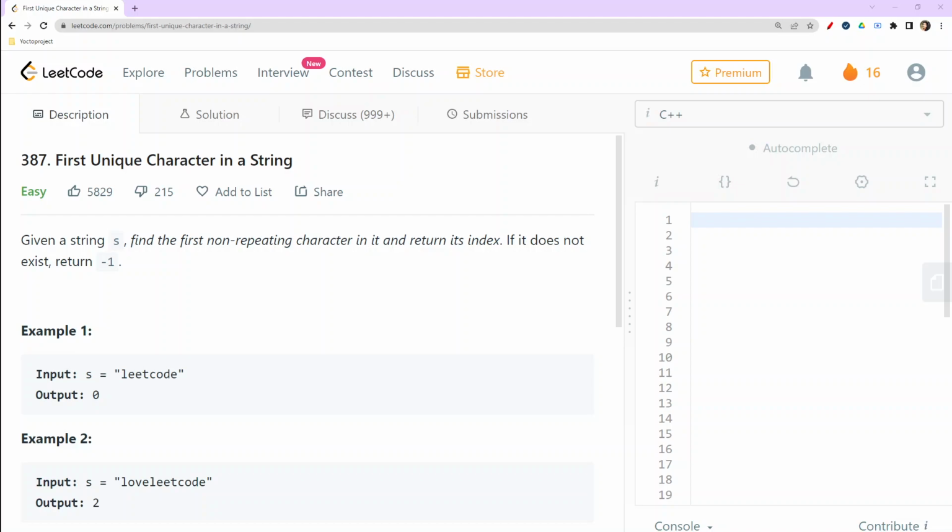Hello everyone, so today we are going to do the Leetcode daily challenge, First Unique Character in a String. So basically in this question, first let us read out what it really wants to ask, and after that I'll let you know about the approach of this question.